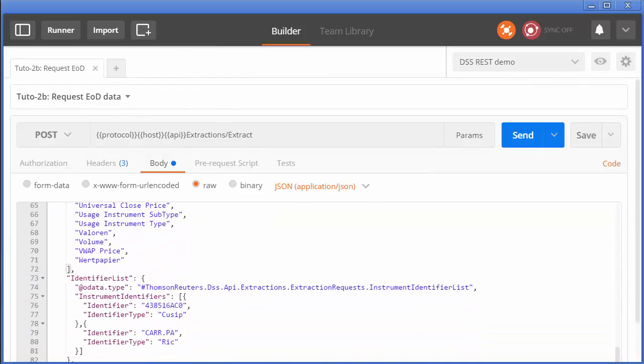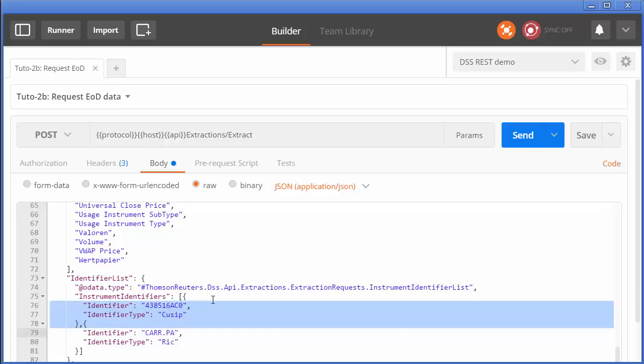Finally, there's a list of instrument identifiers. Note how we can use different identifier types. In this case, we have a QZIP and a RIC. Well, right now I only want one instrument, so let us just delete the other one from the list.